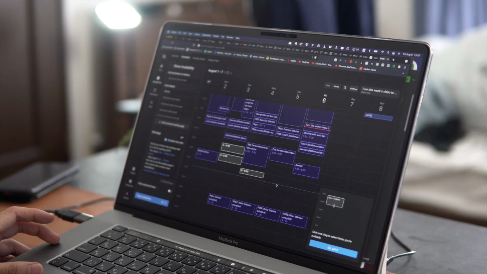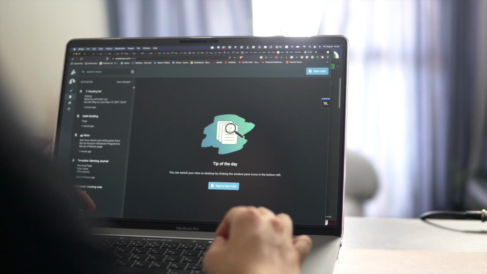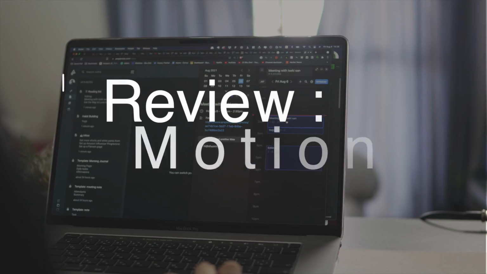Motion is a premium, high-end, all-in-one time management app. It's packed with powerful tools like one-click calendar and meeting scheduler. It's kind of like having a personal virtual assistant in your computer to help you organize your schedule and stay productive.